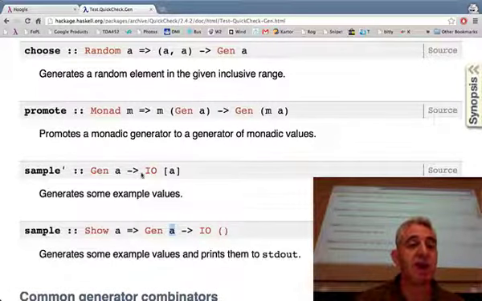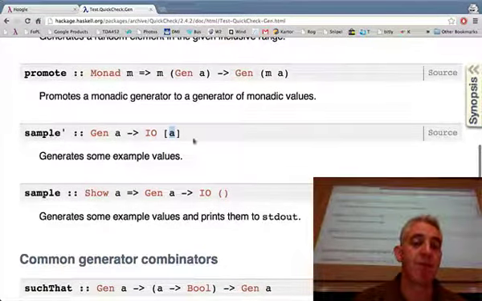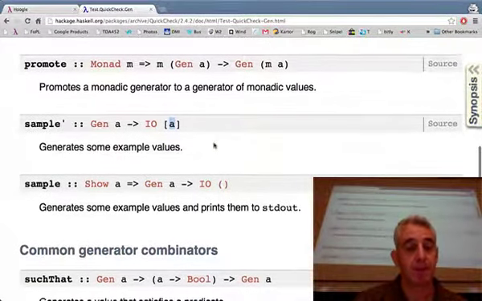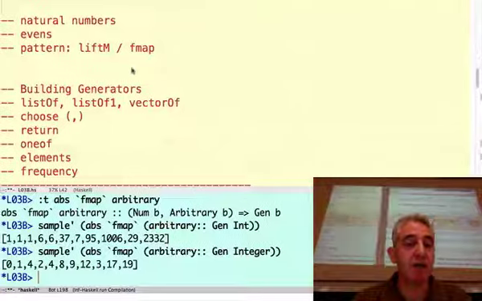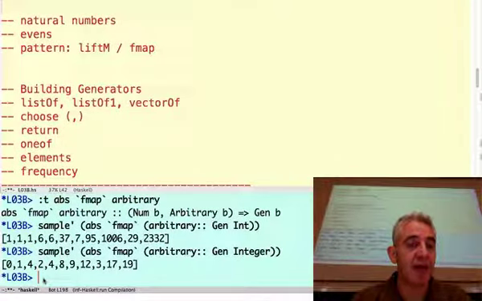You see sample' actually has a different type. It also does I/O, but it actually returns the values that it's generated. So you could, in principle, even use sample' in other programs. What I'm going to look at is some of these here, ways of building generators from other generators. Okay, let's take some examples. They're pretty easy to get the hang of.